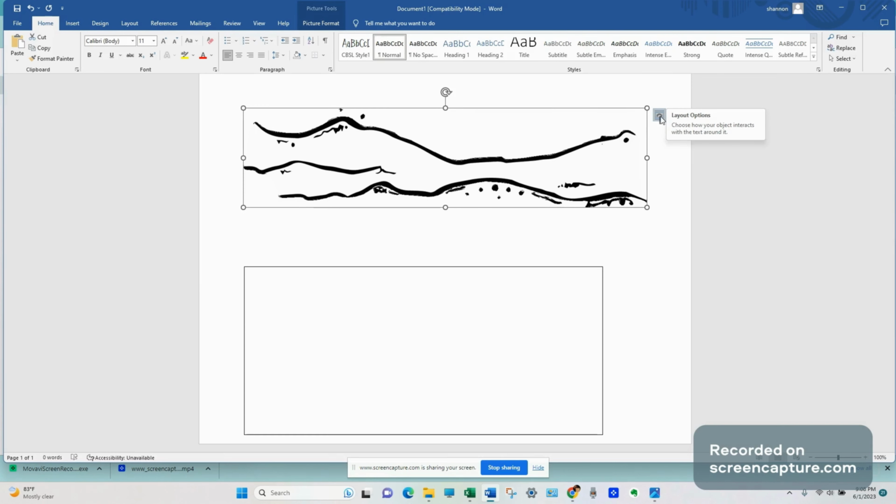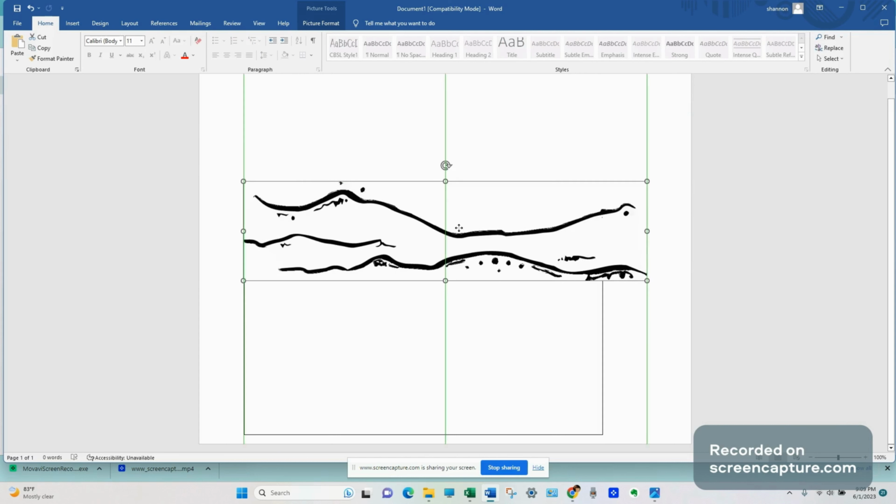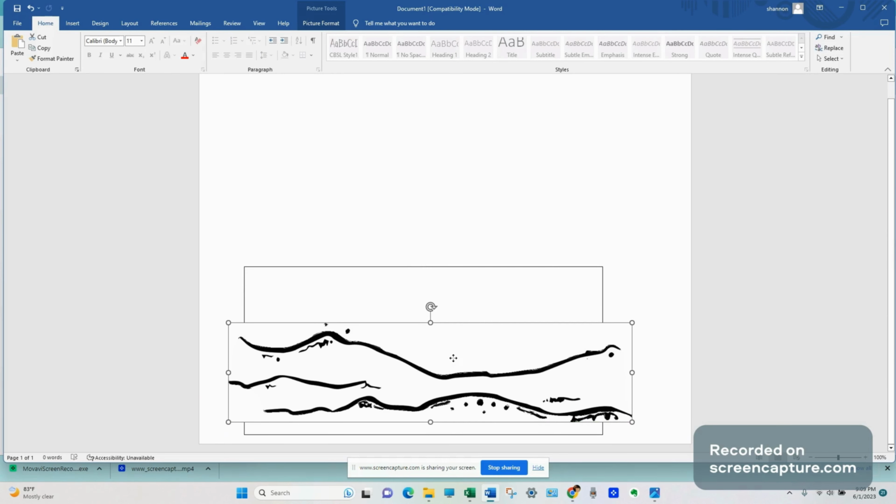I'm going to go over to this box. It's called Layout Options. I'm going to click on that, and I'm going to click on In Front of Text. Then I can click on my image and drag it to my scene.